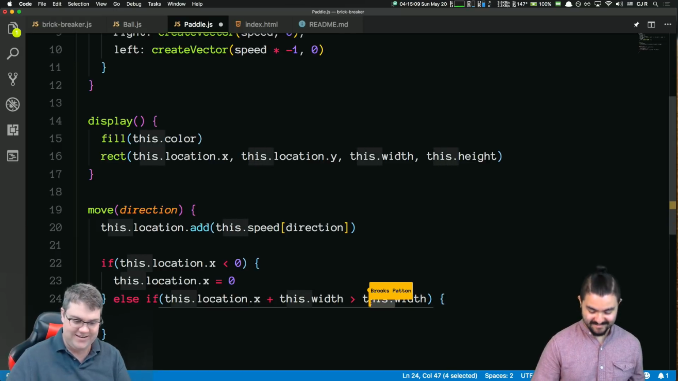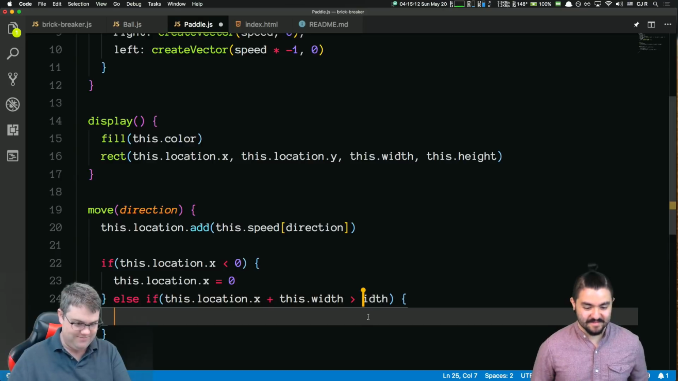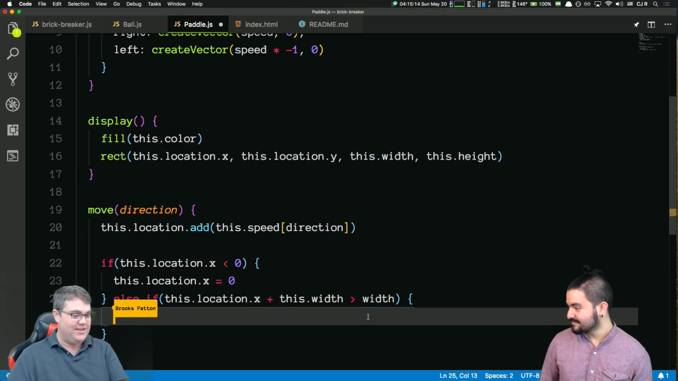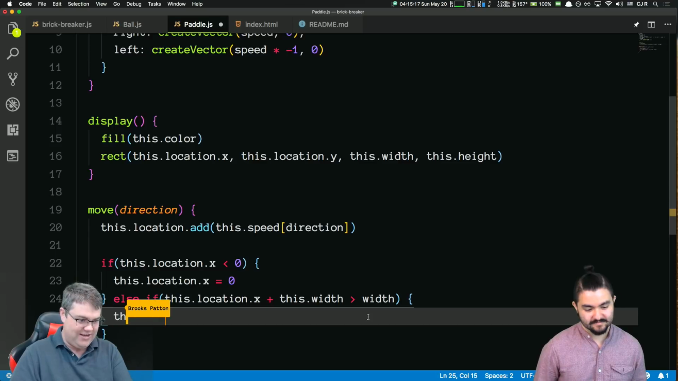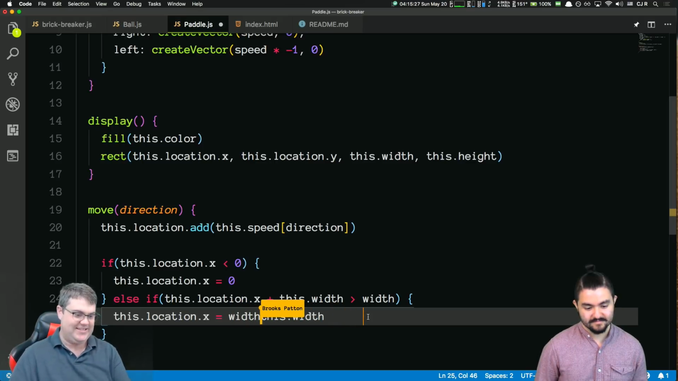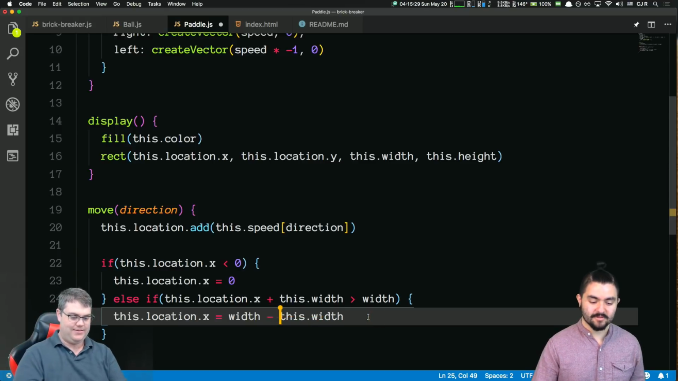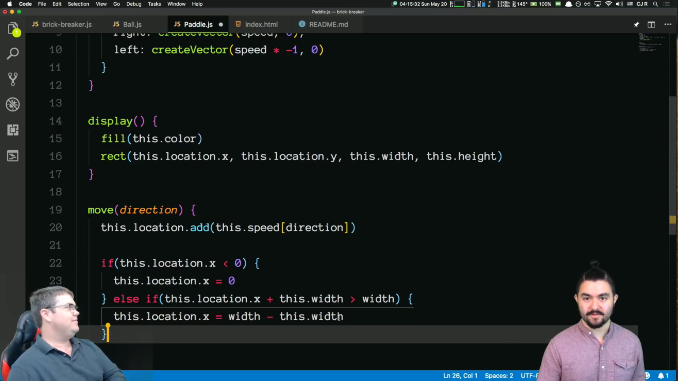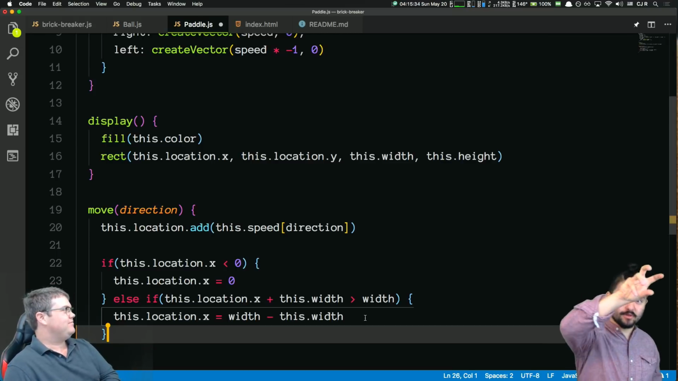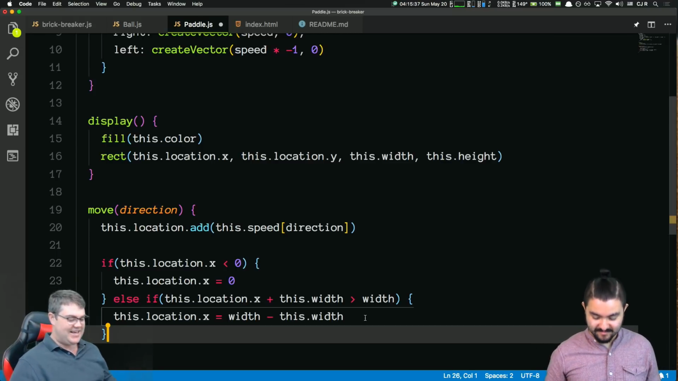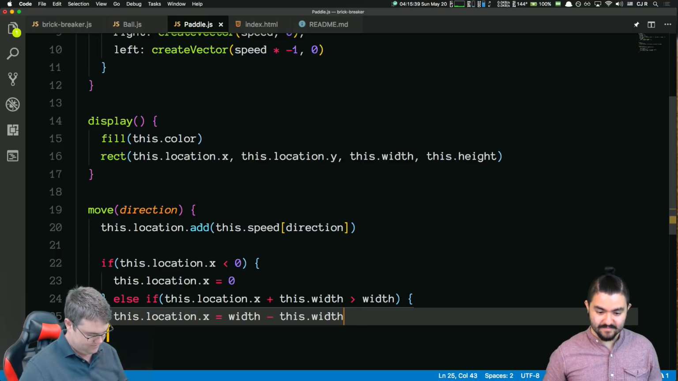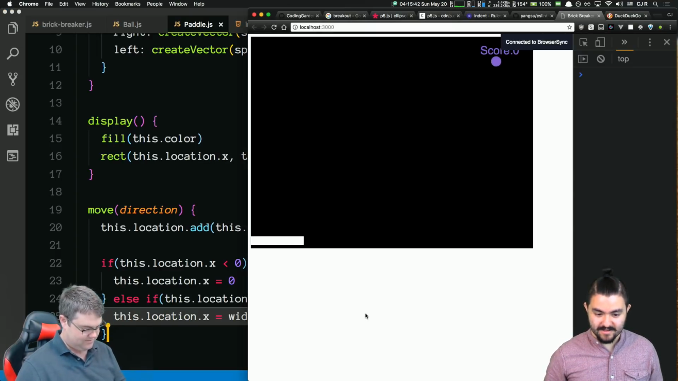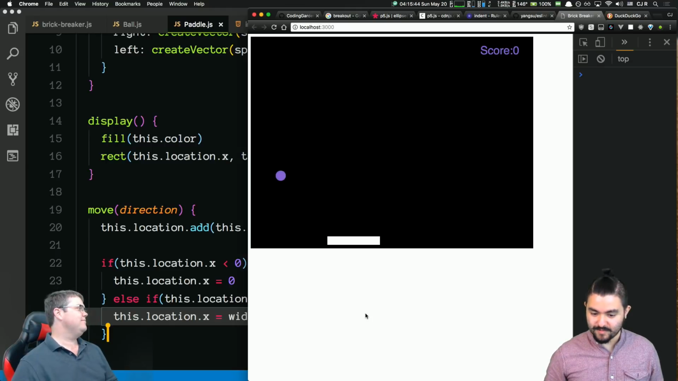Not VS Code, it's trying to... not this dot. There you go. Okay, so if we're greater than the width, we also want to say this dot location dot x is going to be width minus this dot width. Because the width will be the edge of the screen, and then this dot width will be the width of the paddle, and the location of the paddle is the top left of the paddle. Exactly. Okay, so now it can't move past that, and we can't move past that.